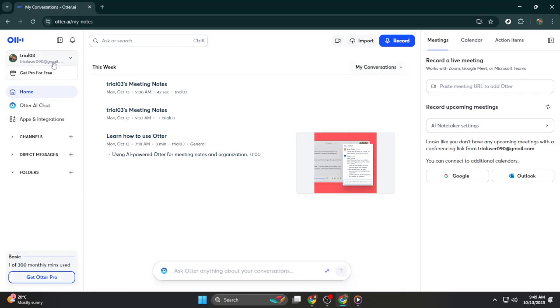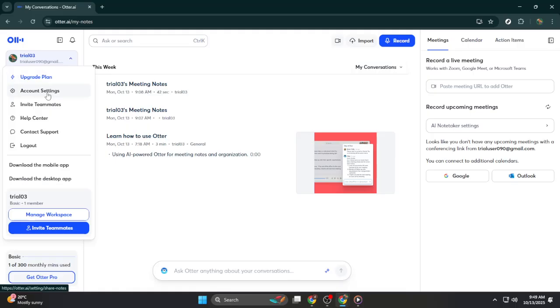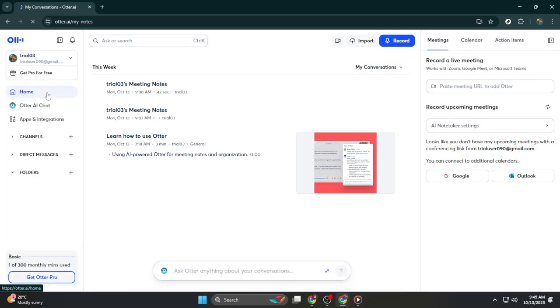After that, direct your attention to the Profile section. You should see an icon or your profile picture. Go ahead and click on it. This will usually display a drop-down menu where you'll find various options relating to your account.